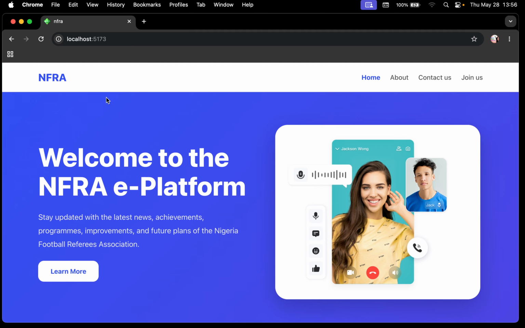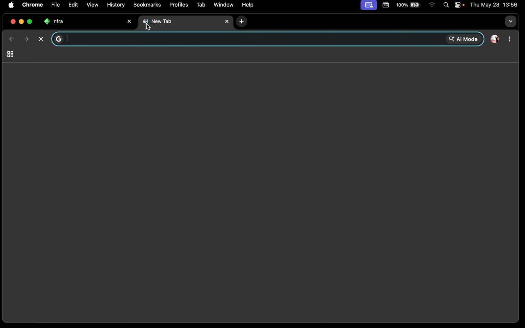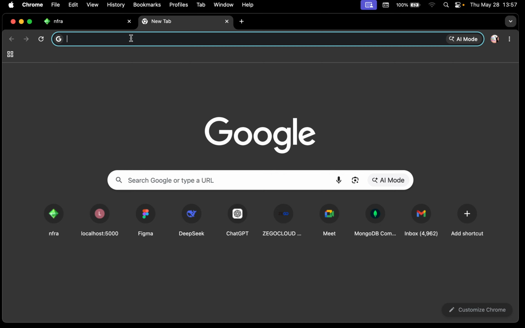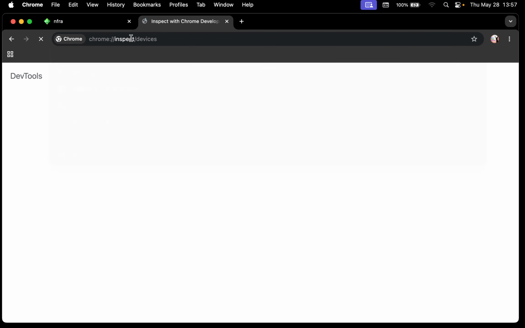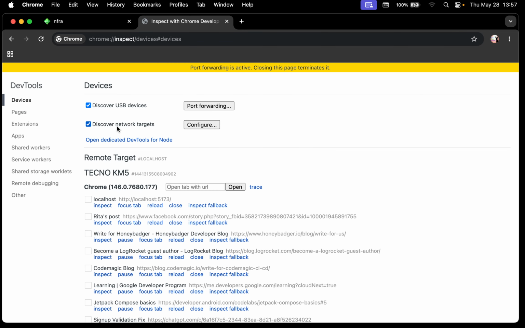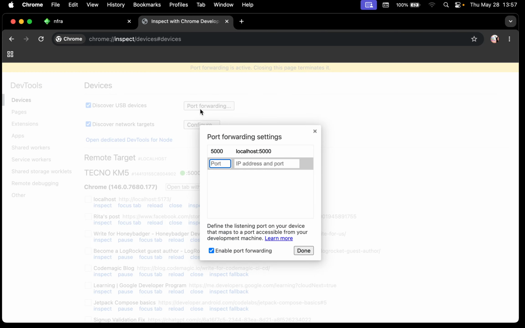To project or to view your localhost or development sites on your physical Android device, what you do is port forwarding. To achieve that, you go to a new tab, and then you search for Chrome Inspect Devices. Once you do that, your phone will be recognized. The very first thing you do is to set up port forwarding.